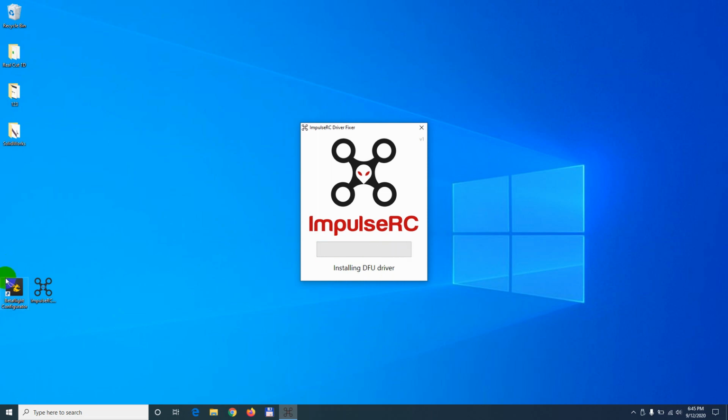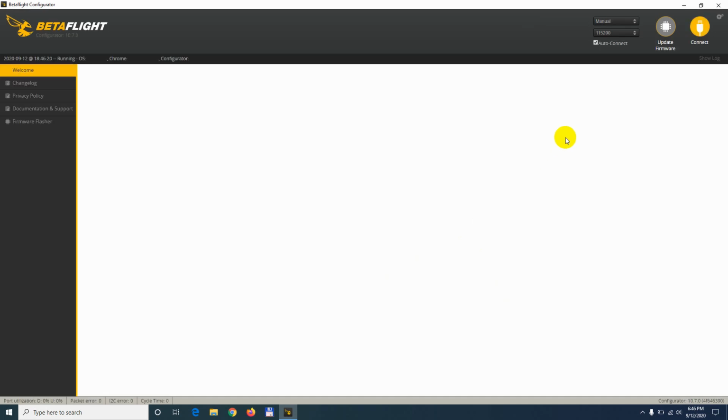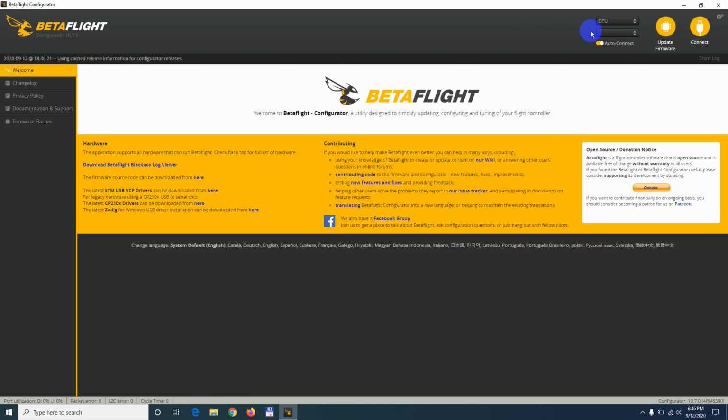A disadvantage of this driver fixer is that you have to run it each and every time whenever you want to update the firmware. So it's successful and it disappeared automatically. So start Betaflight configurator, and up here in the corner it's automatically in DFU mode. I haven't done anything and it's DFU.